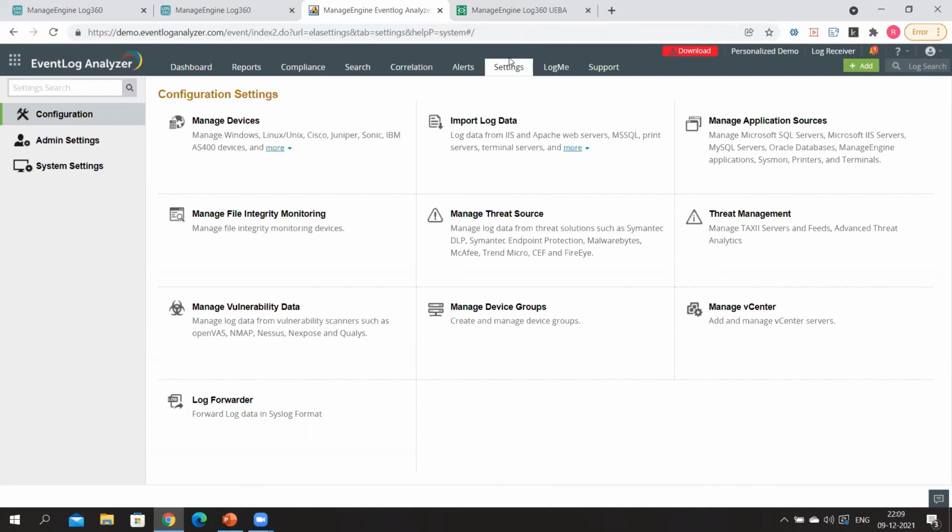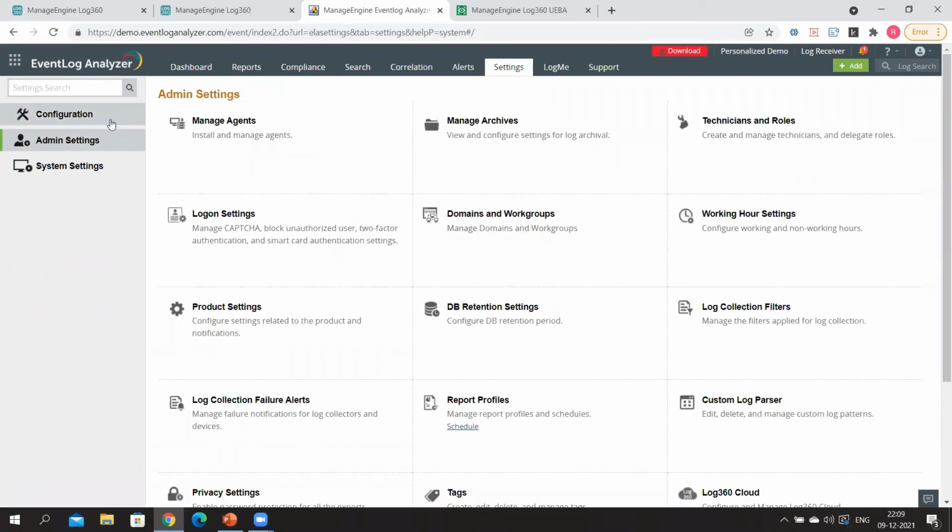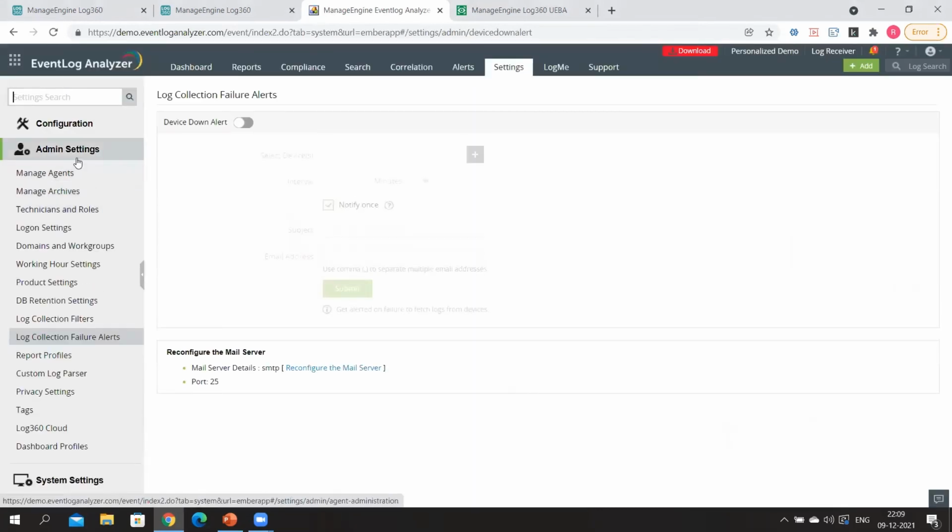So if you go into the settings tab and then you go into the admin settings, you have different things here. You've got manage agents, manage archives. All of these things can be done here. And take a look at this. Log collection failure alerts. This is exactly the capability that we are looking for. It is found under admin settings.